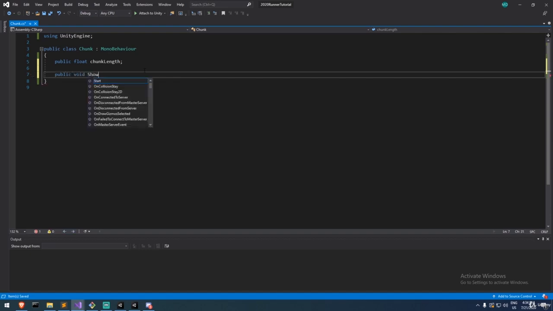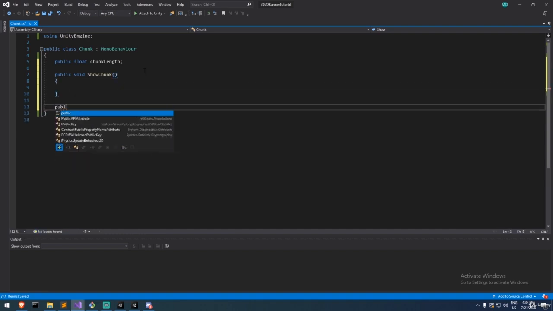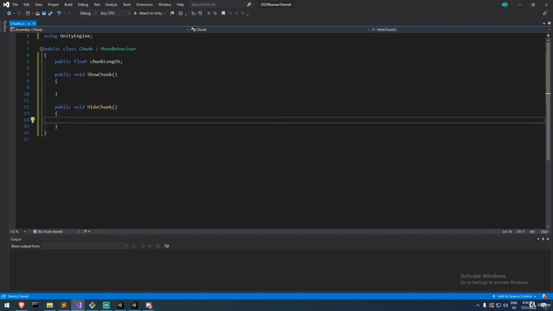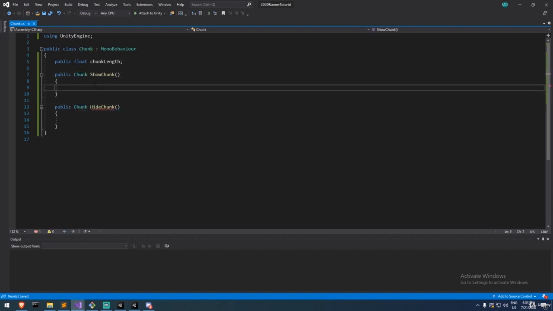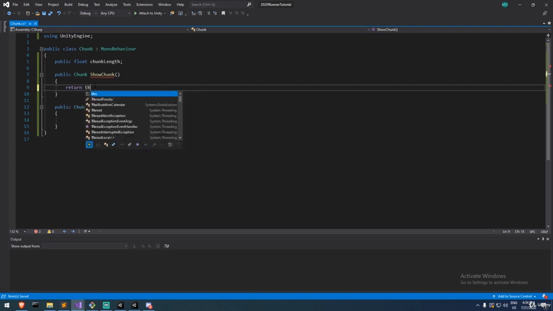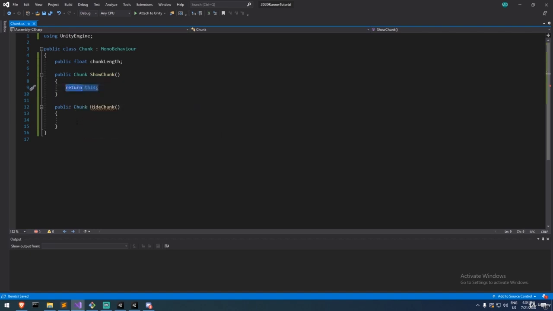So to do so, we could do show chunk and another one called hide chunk. I made sure to return void right now, but you know what? We could actually return ourselves. We might want to use this in the other script. So every time I will do return this.